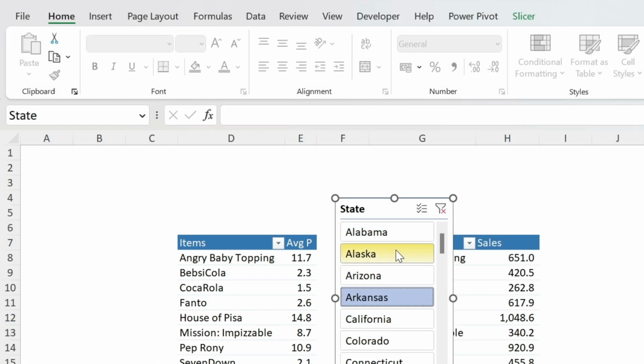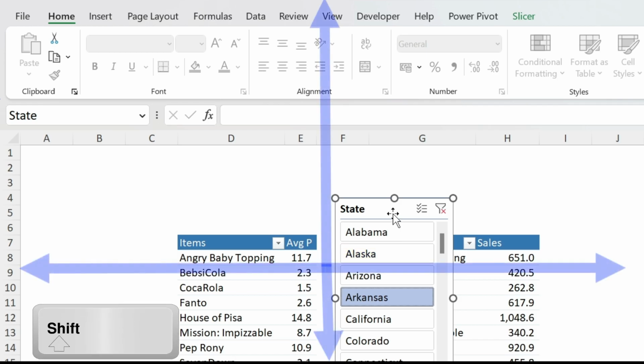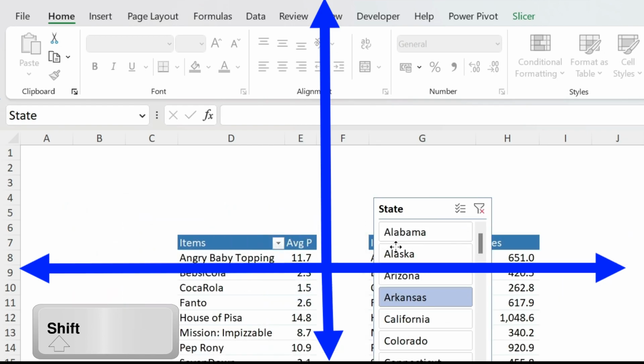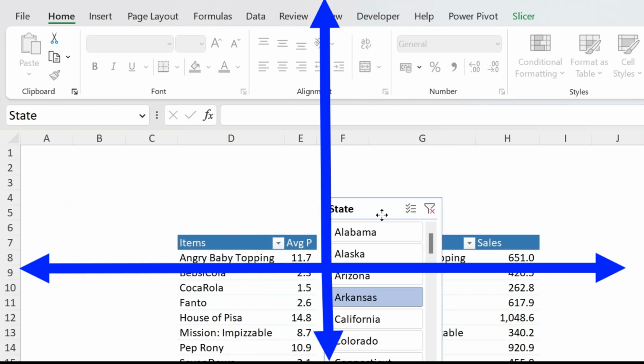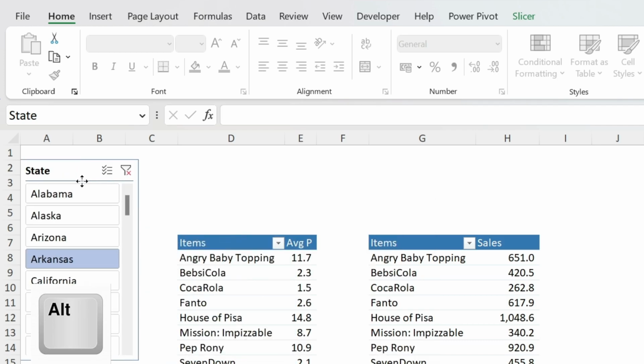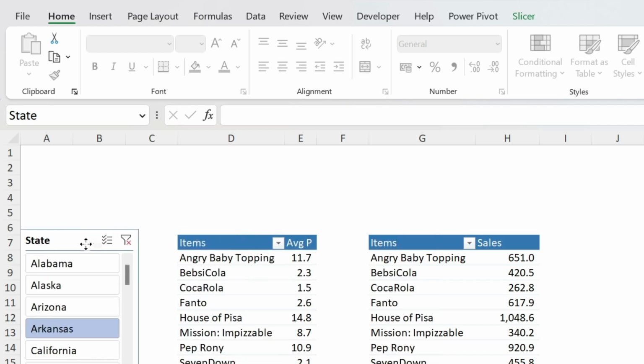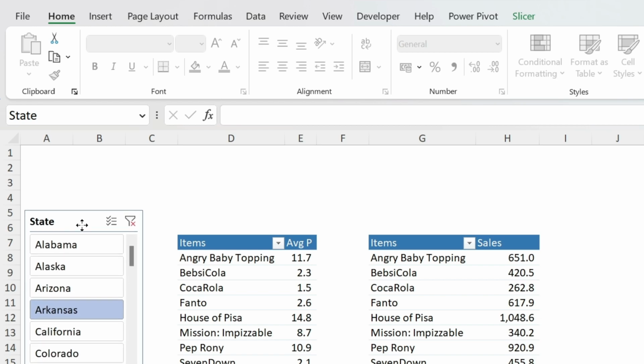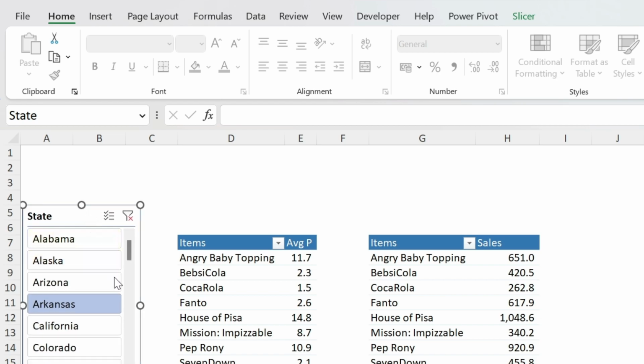Now I want to put the slicer in the right place, so I have 2 options here. I can press on shift and it will go horizontally and vertically in a straight line, or I can press on alt and keep it pressed and you can snap it to the grid. You see how it's snapping? But in this case, I'm just gonna use the traditional way. I'm old school. I'm just gonna do it manually.